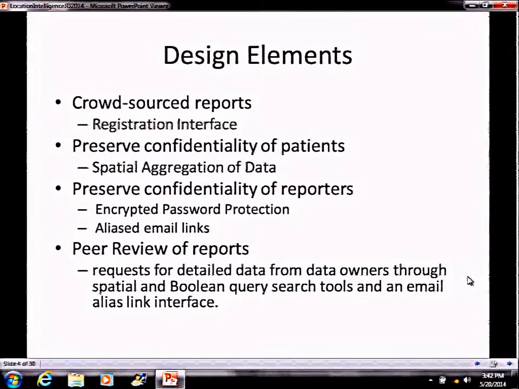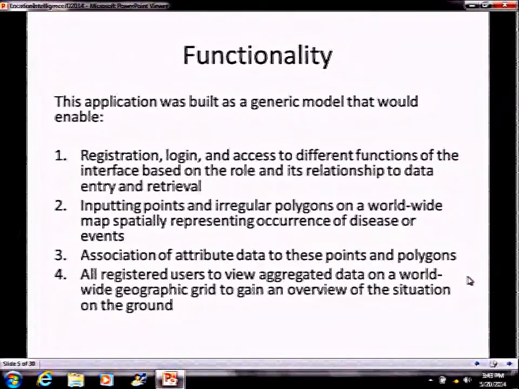And for that, we have an encrypted password protection and aliased email links to the reporter. And then there was a peer review of reports, again a methodology similar to what is there in ProMed, in the sense that anybody else can look at some of those reports and see whether they're substantiatable or not. And so those are some of the design elements that were in the design.